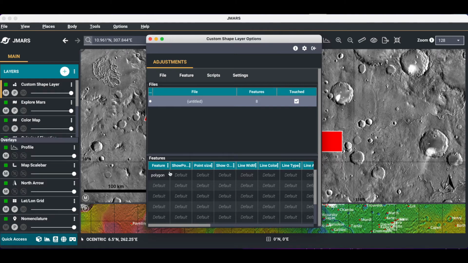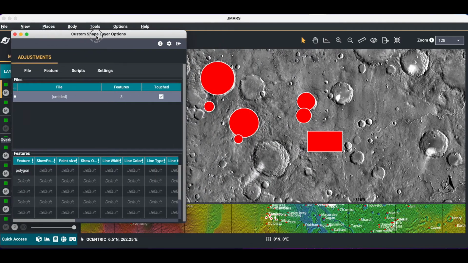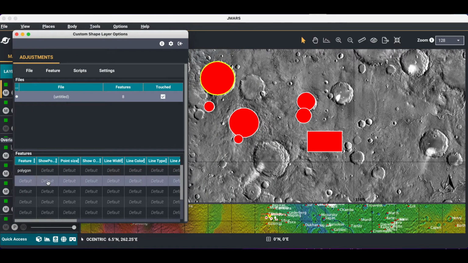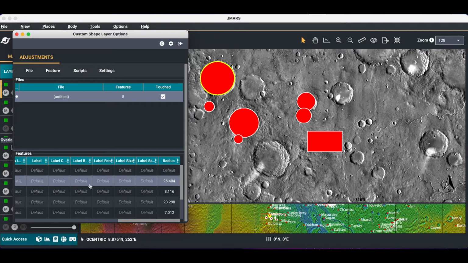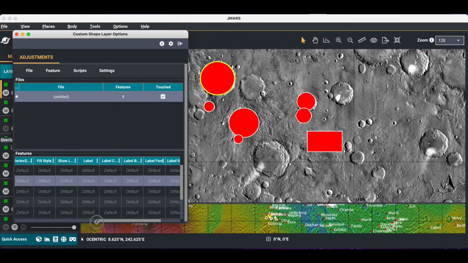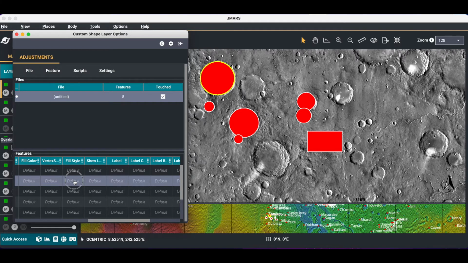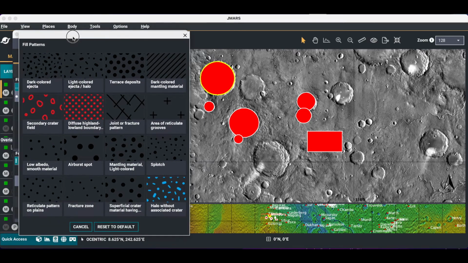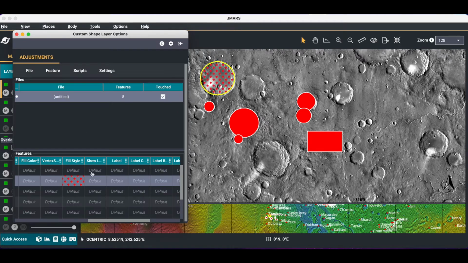And on the bottom, you'll see that each row signifies a different shape on your main screen. So as I click them, you'll see they highlight on your main screen. And you are going to want to look for the column that says Fill Style. So it should be over here. It's right here. And I'm going to click this. And these are all of my options for the geologic symbols that I will want to fill it with. So let's do this one.